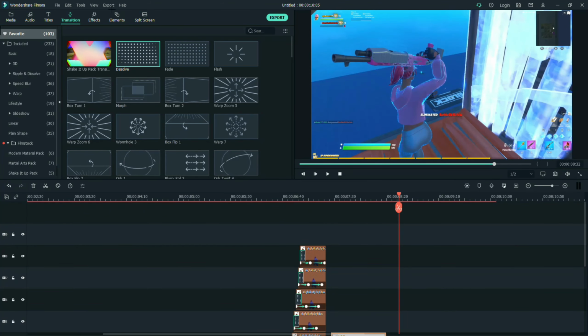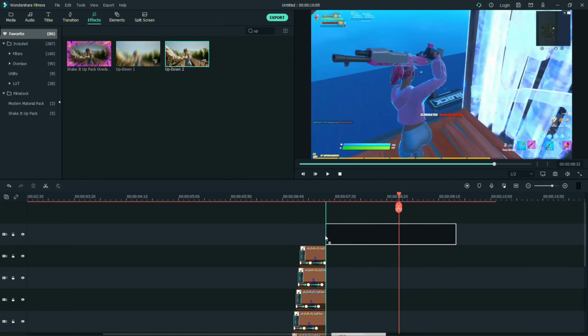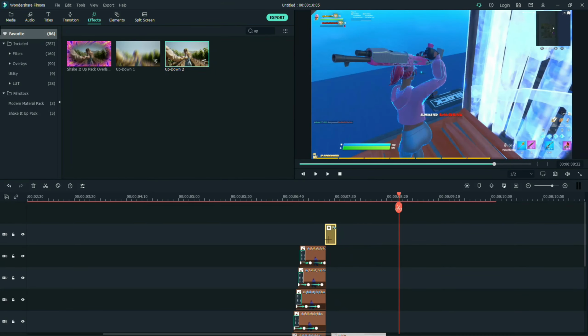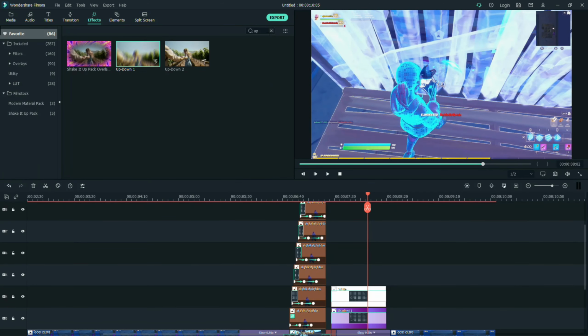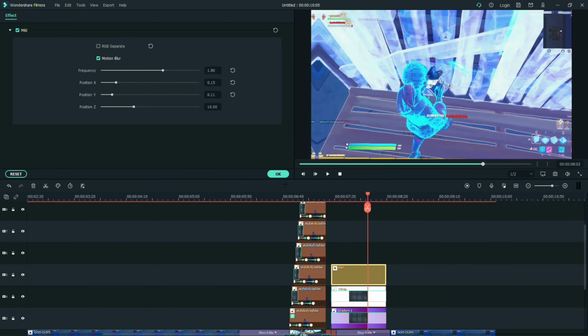And now we can also put it up and down. So I'm gonna go and find the up and down effect. Up and down 2. And then I'm gonna add it in right after I shoot the shot. You can also add a mild if you want. Double click it, turn all of these up.